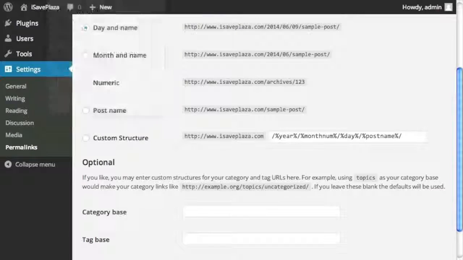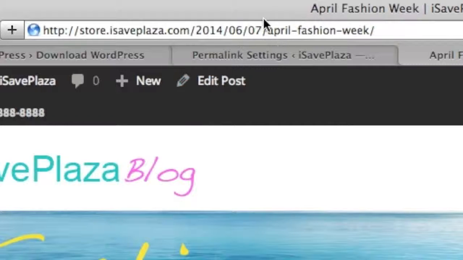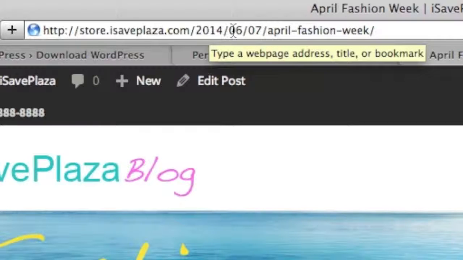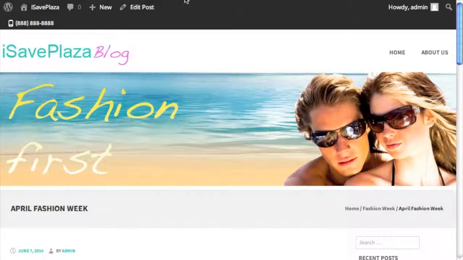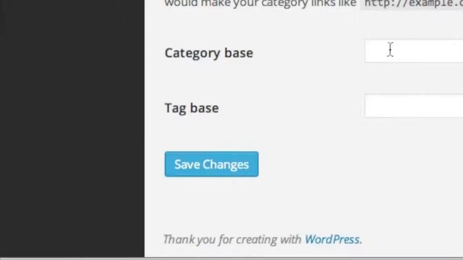For example, on my demo site here, I have it as so. As you can see, I have the date and then I have the name of the post in the URL. So if you want to add a category base or tag base, you can. This will basically separate your categories by a certain name. For example, if you type in topics, it will show up as topics and then the category name. I will just leave this blank and I'll click on Save Changes.